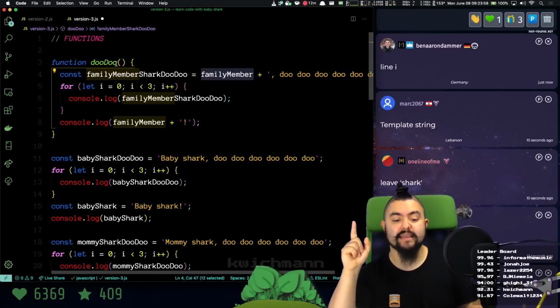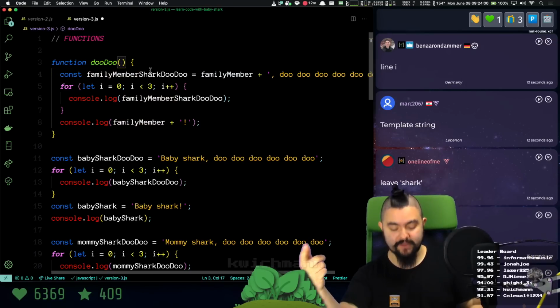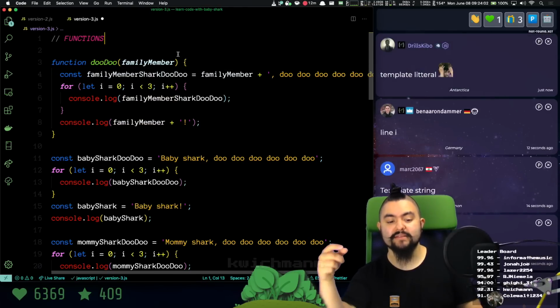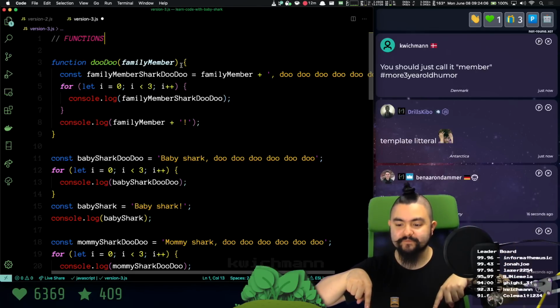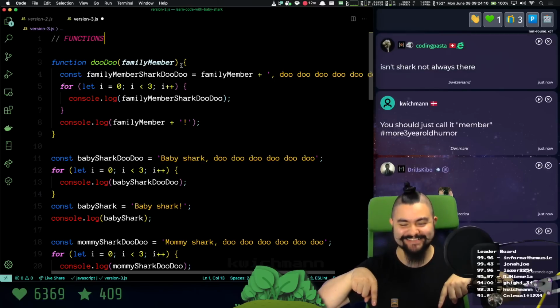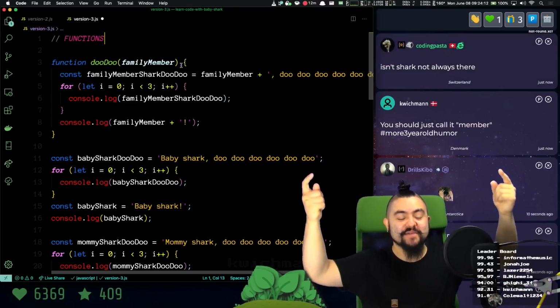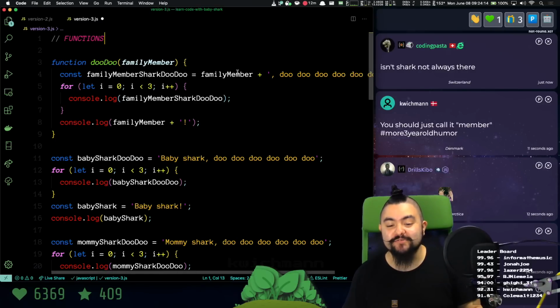Now, where does this come from? It comes as an argument to the function. So if I put this right here, then that means the outside world can pass in a family member name. I could just call it member. Yeah, I will. Maybe. You can pass in a family name, and then it's going to use that to output it.